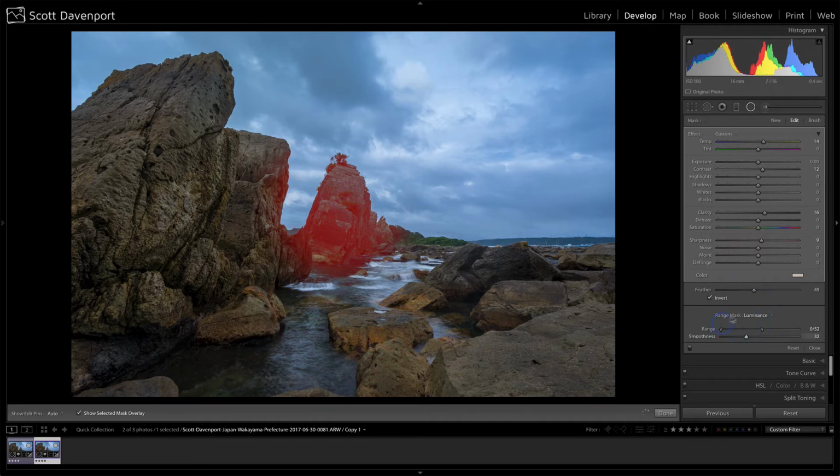But with the range masks already done, most of this is good. It looks like I'm losing a little bit here inside the rock, so we can either increase and add in a little more of those highlights, or sometimes adjusting the smoothness makes the boundary between what's considered in mask and out of mask a little more crisp. And that looks better. Now all my sliders are already set. Wait for Lightroom to catch up here. There we go. I've got that rock.